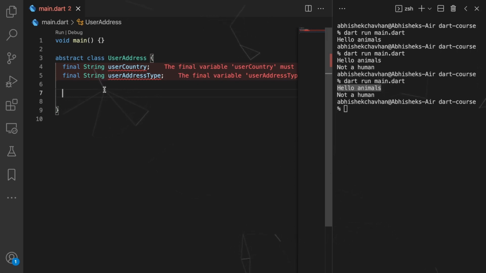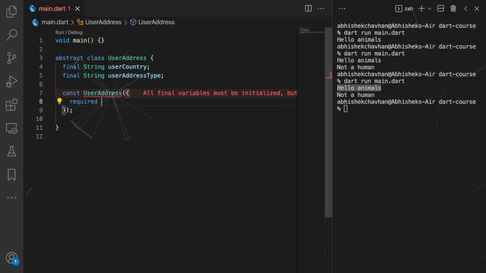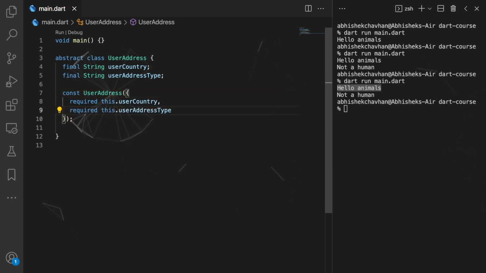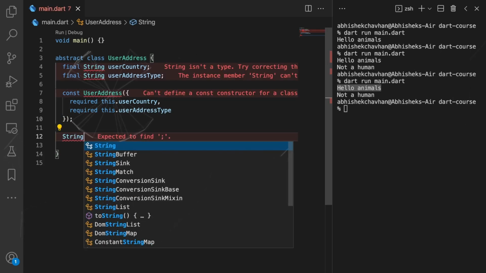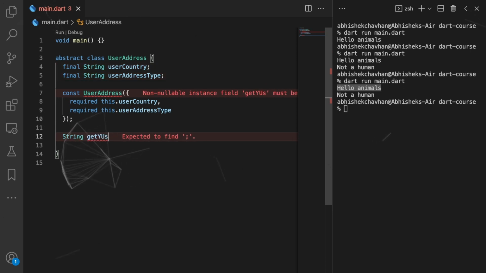The constructor will be the same as our normal constructor, there will be no major difference. I'll declare a constant constructor because we have declared our values to be final. So here I will say user address, and both of these values are required. So I'll say required this dot user country, and also required this dot user address type. And now I'll create a function which will have string as its return type. Here I'll say get user address.